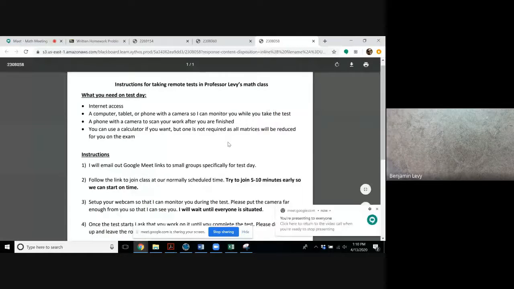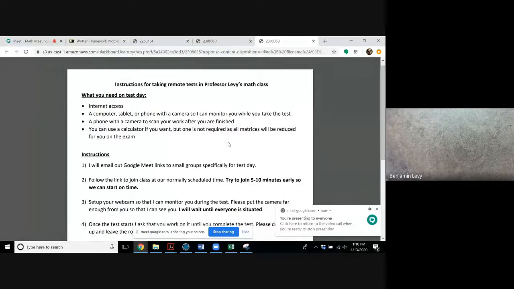I'm going to share my screen one more time because I'm just going to read through this document that I have posted on Blackboard. This document, which is the instructions for taking remote tests, talks about exactly how this is going to work. We're all going to split off into our designated chat rooms. I've split the class into 3 different rooms. I have 3 different monitors, and so I'm trying to put approximately a third of the class on each screen.